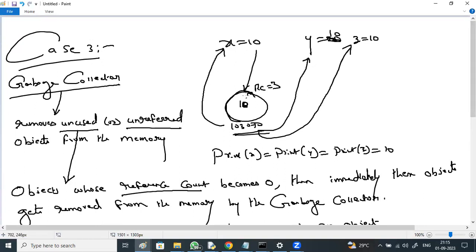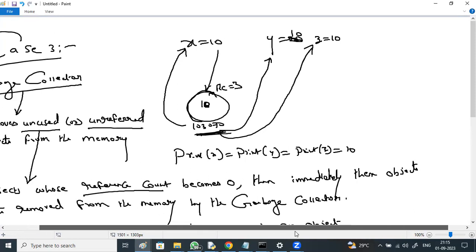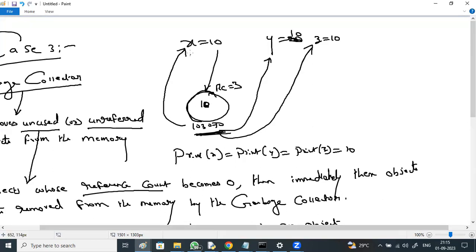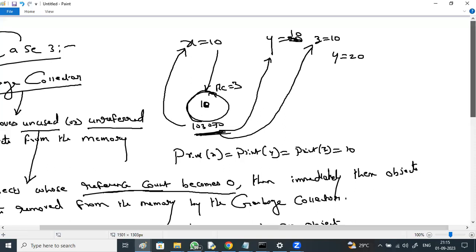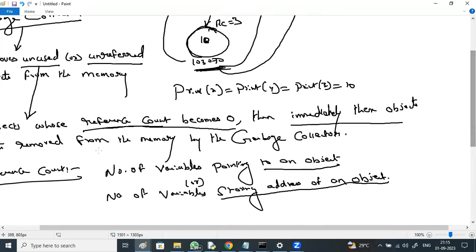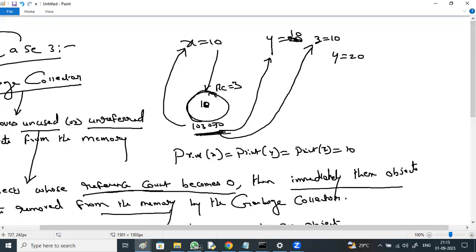Three variables are pointing to this object, or three variables store the same address. Now, understood, right? What does reference count mean? How many variables are pointing to this object? Three variables. Slowly, I'll modify the Y value to 20. The Y value is 10, right? Just now you asked how the reference count becomes 0. Only then does the object get removed from the memory immediately, when it becomes 0. But here the reference count is not 0, it is 3.